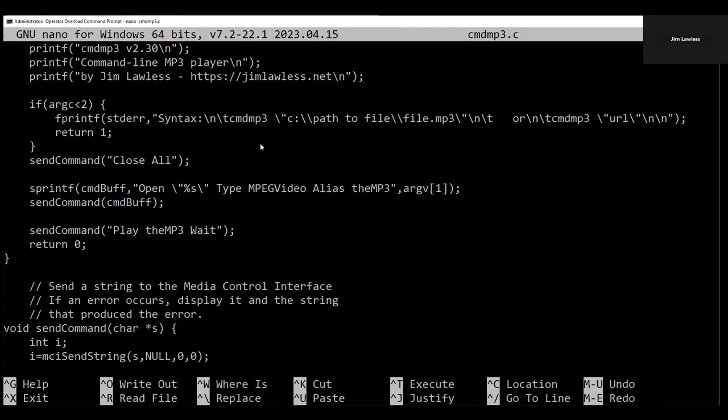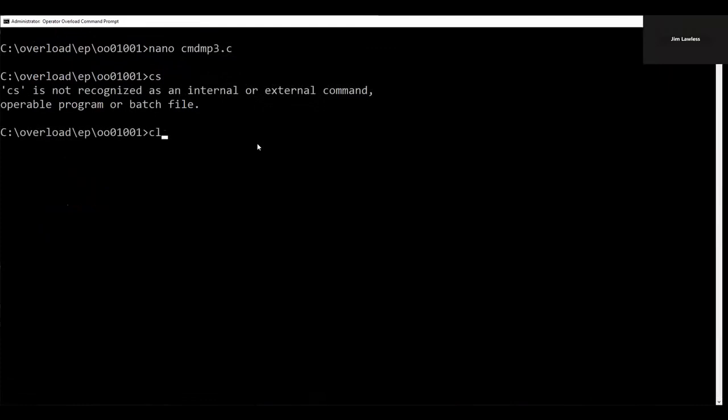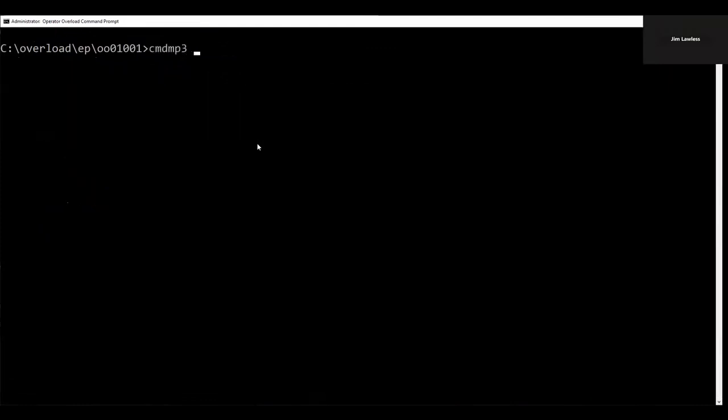So some of you will probably want to make sure that I add that. I'll have to update that out on GitHub. I don't think this causes any problems because once you drop out, you're done. And because we do a close all at the start, I think everything is covered. Okay. So this is my command line MP3 player.